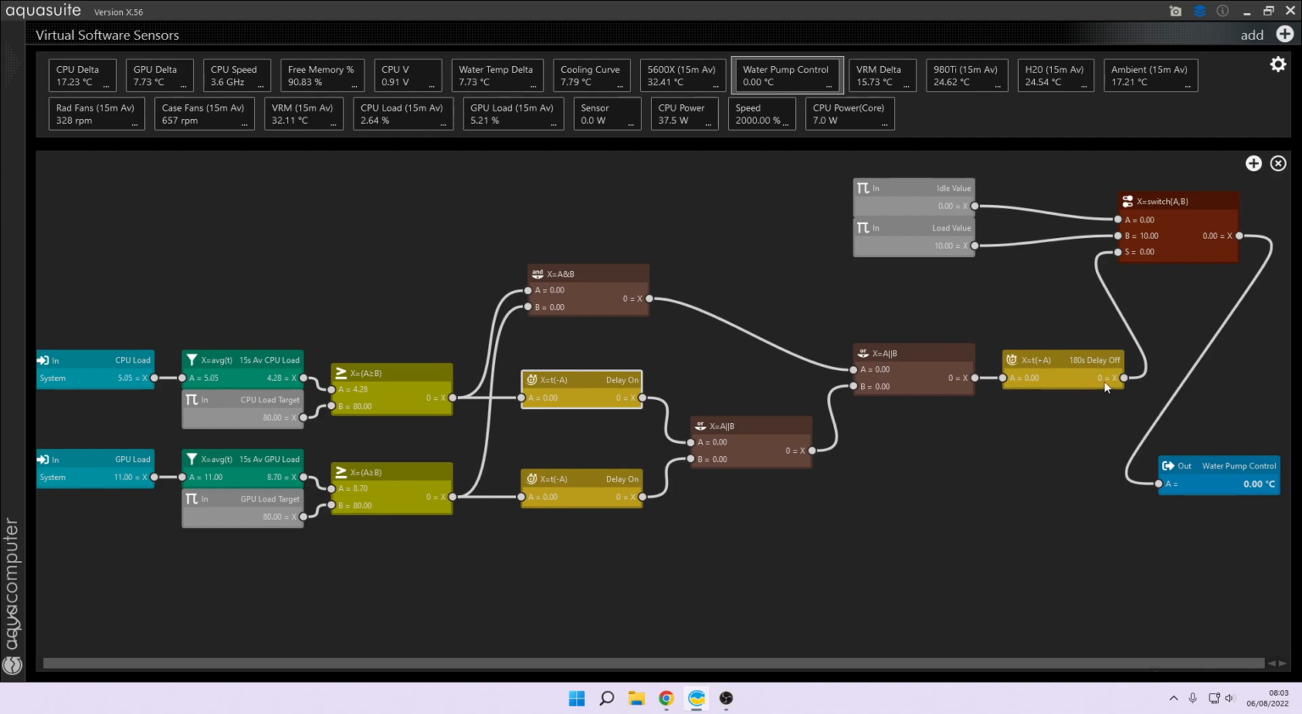So as soon as this goes to 1, this switch is set to 1 on S, which changes it to output B, which changes it to 10C.